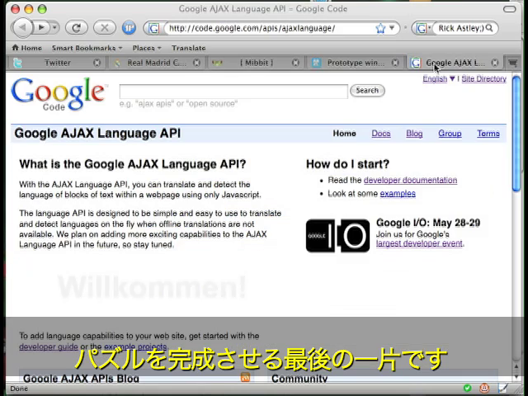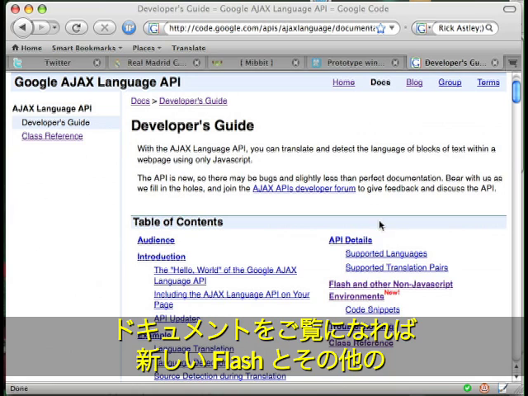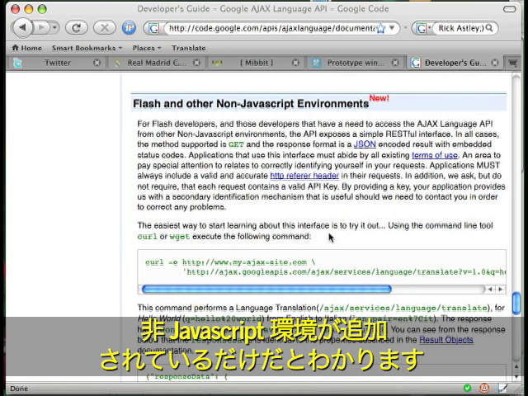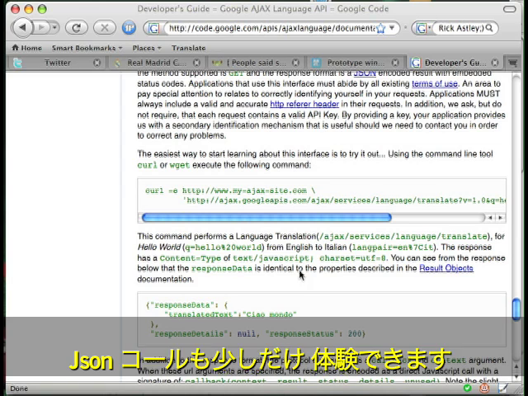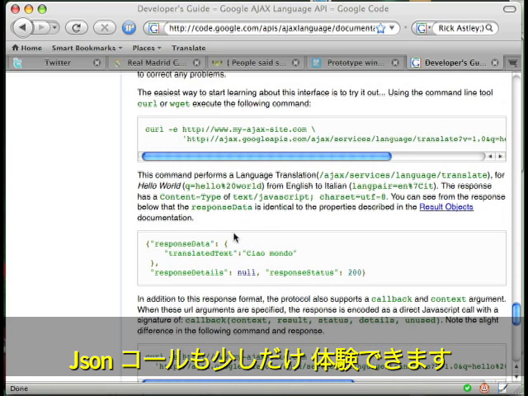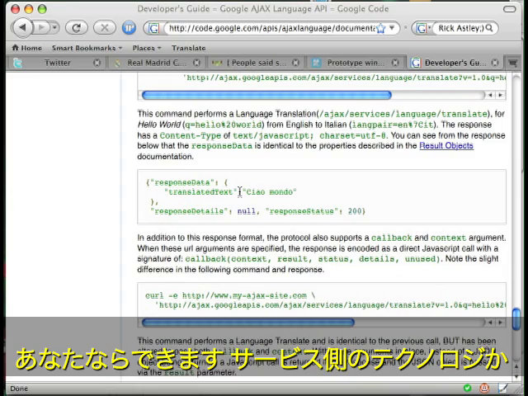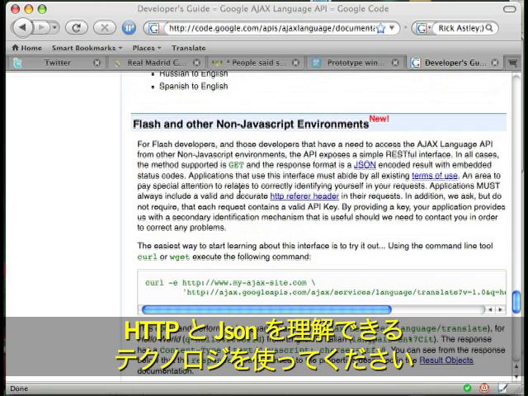And then one last piece of the puzzle is, if you go into the documentation, you may notice that we just had this new Flash and other JavaScript environments piece. This means that you can now do translations from the server side. So not just going through the AJAX world, you can just do a little JSON call that the curl is just mimicking here to do the translation. You can do it all using server-side technology or anything that can understand HTTP and JSON.